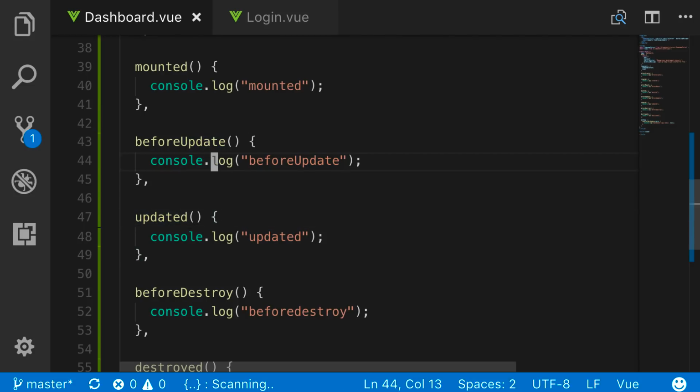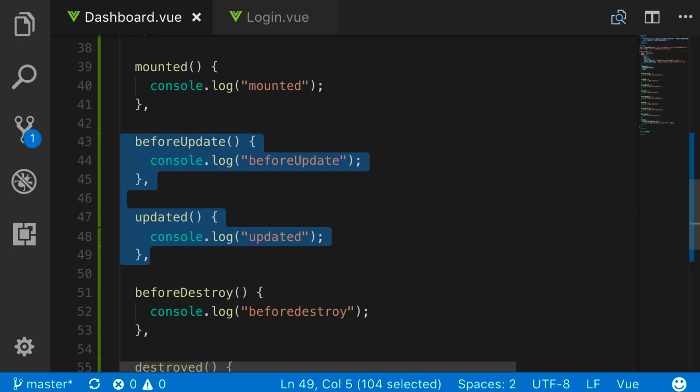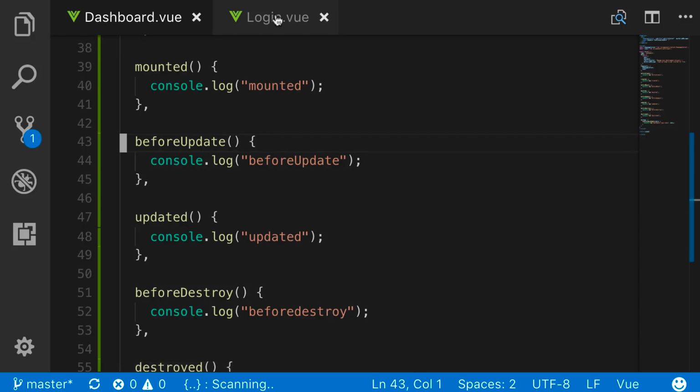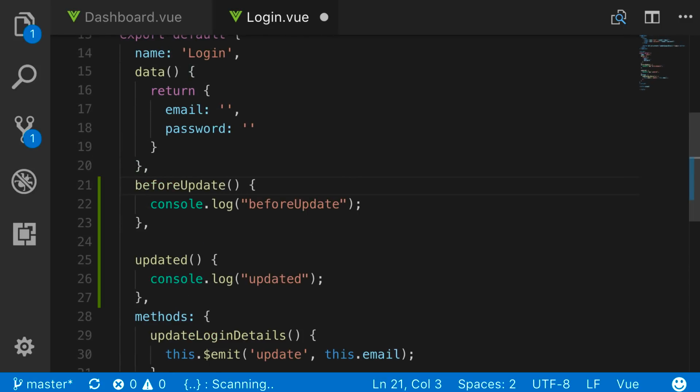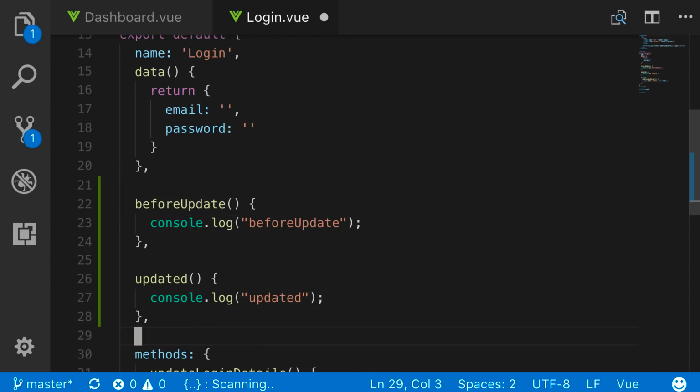Now, if I were to take these functions, I'm going to copy them and place them inside of the login component. And let's just be clear here, we'll say before update from login, and then updated from login.